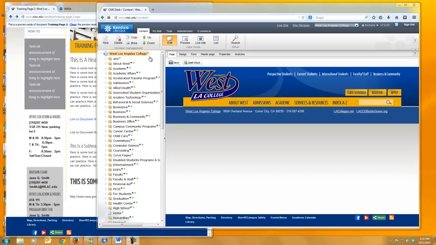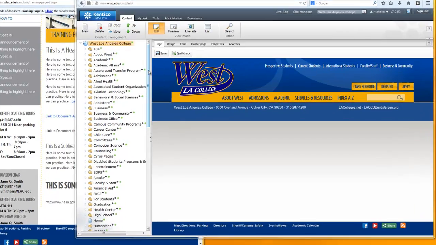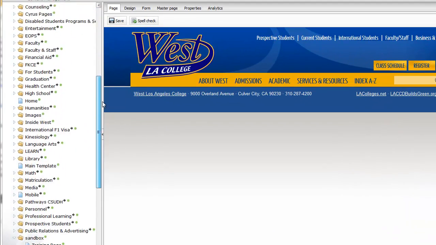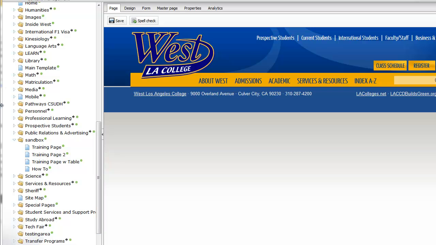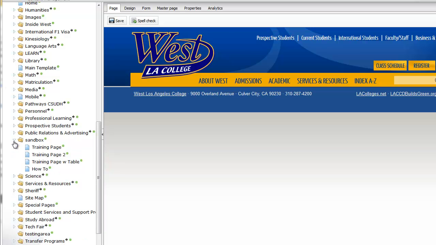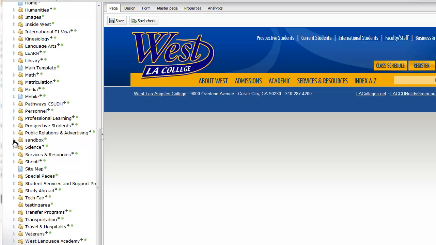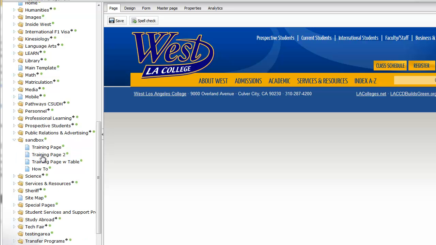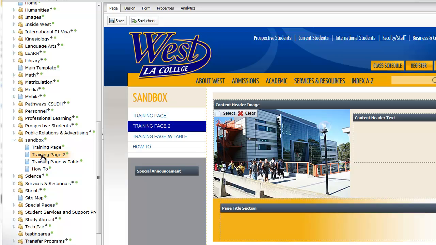Depending on your access, you may see multiple folders or just one on the left side. If you do see multiple folders, navigate to the folder that is yours. Today we'll play in the sandbox. By clicking on this triangle, I can expand or collapse a folder. I'm going to expand it, and we're going to work on the training page 2.